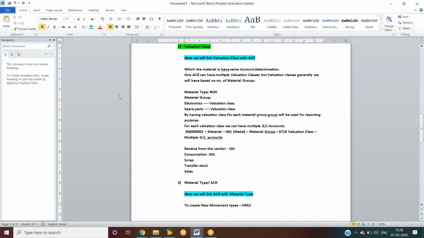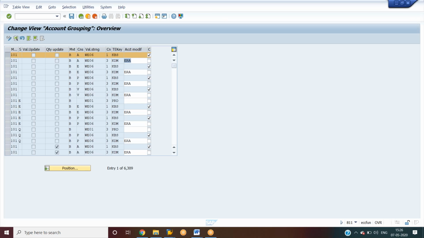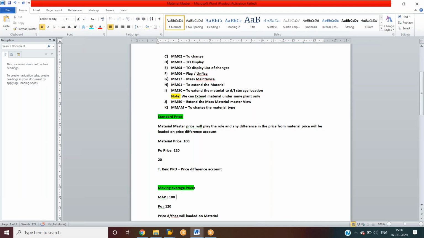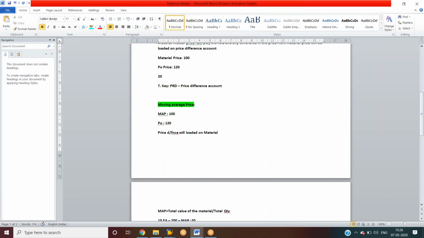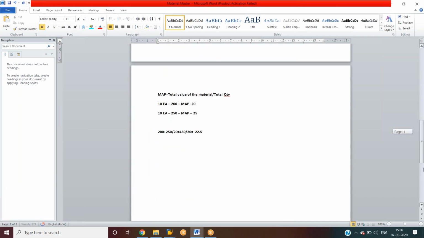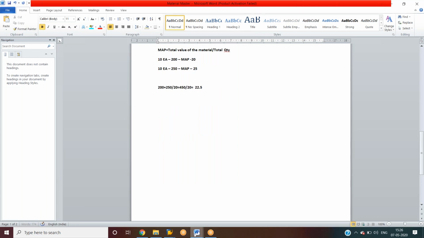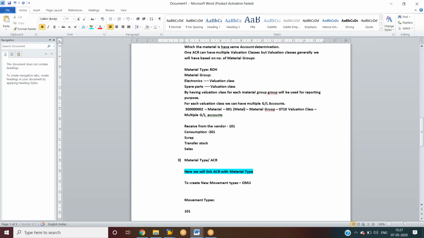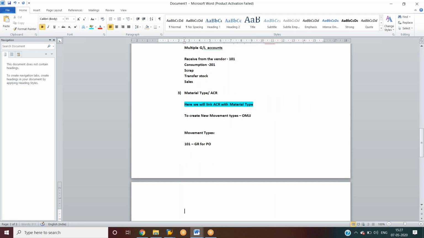Usually the 101 movement type is used for goods received for purchase order. For example, let me tell you like this. We have movement types: 101 will be used for goods received for purchase order. I will explain what goods received for purchase order is.